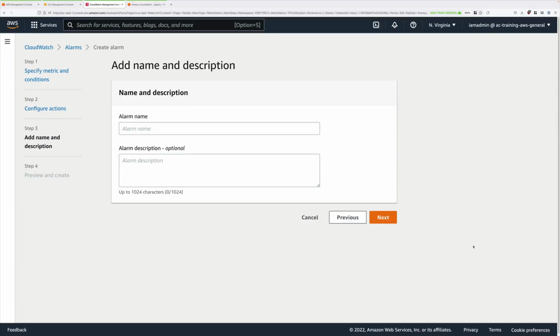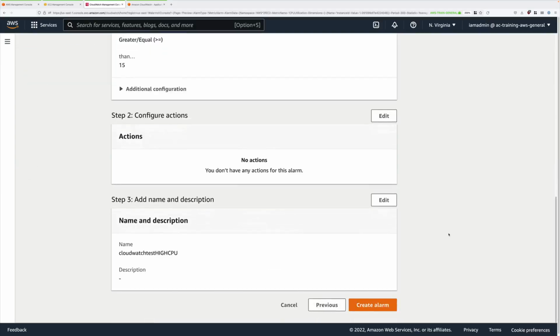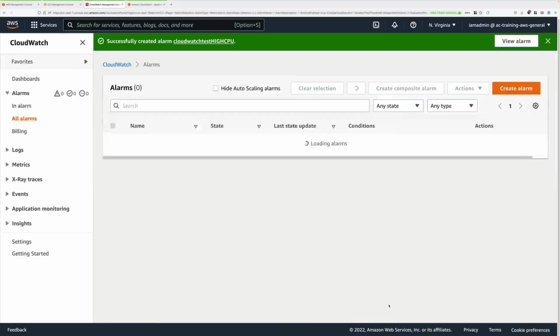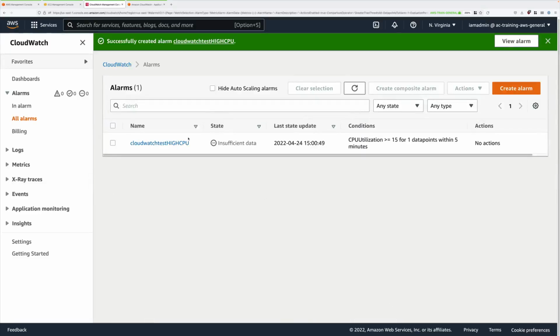So click on Next, and then under alarm name I'm going to put CloudWatch Test and then High CPU, and you should do the same. So type that, click on Next, scroll down to the bottom and create that alarm. Initially this alarm state will be insufficient data because CloudWatch hasn't yet gathered enough data on the CPU utilization to generate the state. That's fine because we've got another thing that we need to do first.